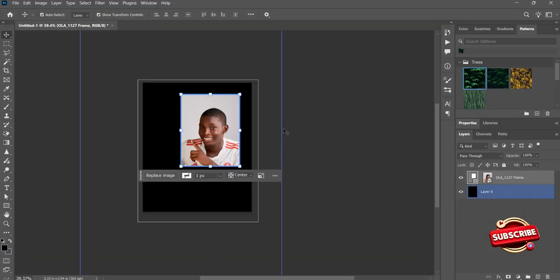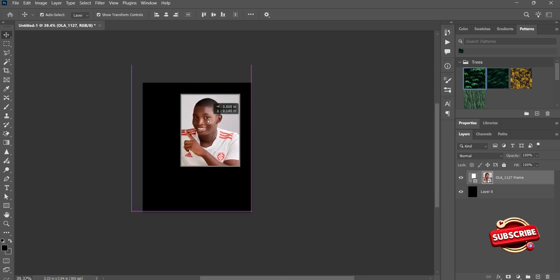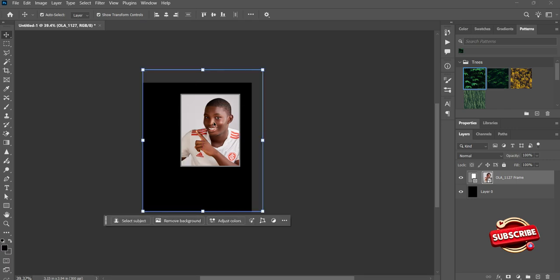Come to your selection tool. If you want to move the image, you can still move the image because it's still inside the frame like that, to any position you are trying to change position. So that is how the frame tool works.